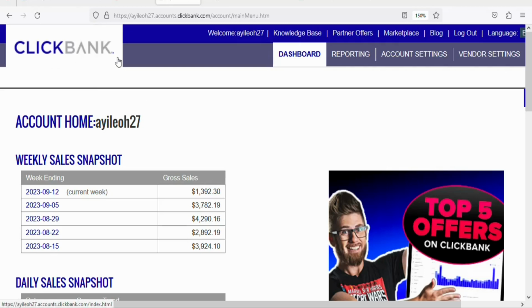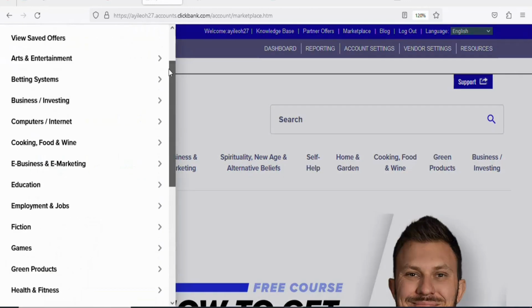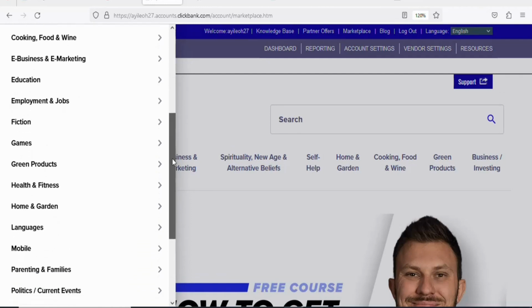Once you create your Clickbank account and log in, you have to click right here, Marketplace. Once you click on the Marketplace, you're going to see a page like this. As you can see right here, these are categories of digital products that you can promote to earn money from home. There are a lot of different categories on Clickbank that you can click on and then find a digital product to promote. You can see a whole lot of them.